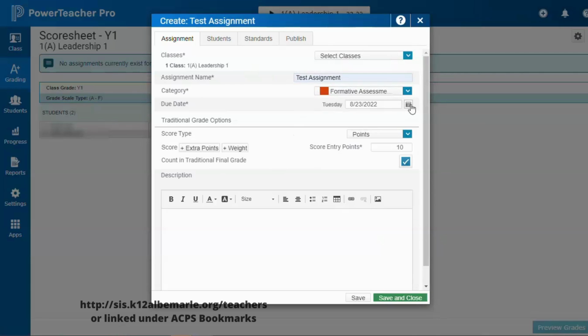I'll need to put a due date. I'll do total points, and then my maximum points is here below. If this is being counted towards the final grade, I'll leave this checked. But since this is a formative assessment, I'm going to uncheck this so it's not included in my final grade. Once I'm done, I'll hit save and close.